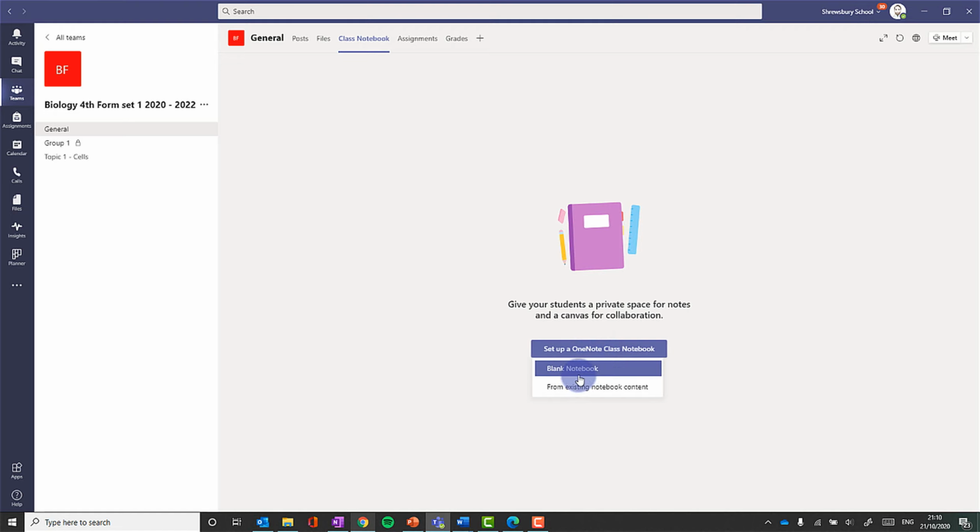I've got two options: blank notebook or from existing notebook content. This allows me to use content that I've used with a previous class and draw that across to start this class with. So it saves me having to create content again if I've already got content from previous notebooks. But for now I'm going to choose a blank notebook.